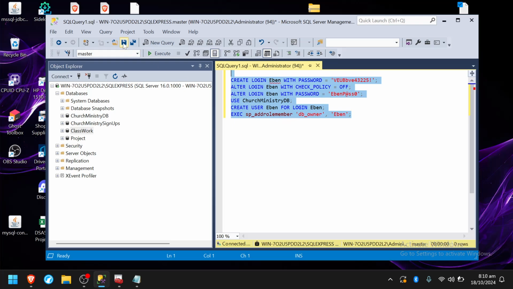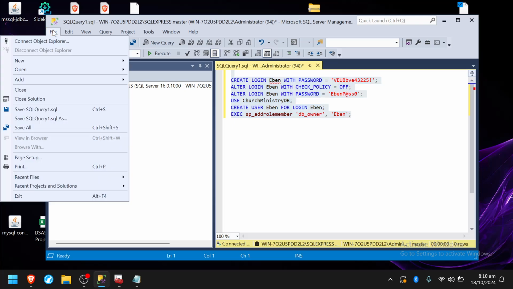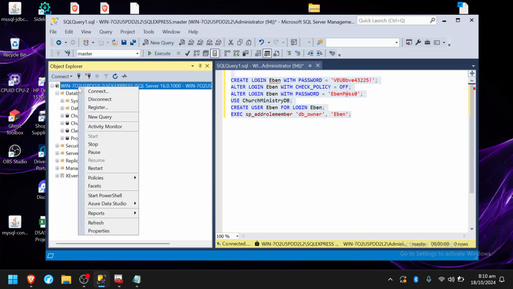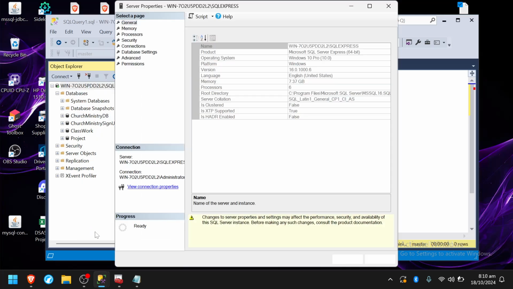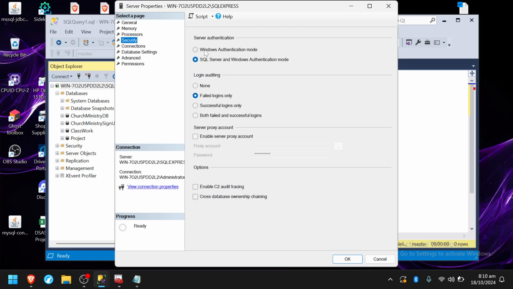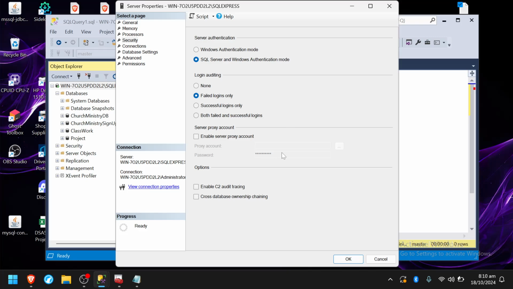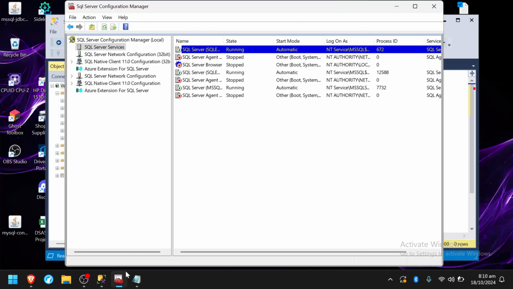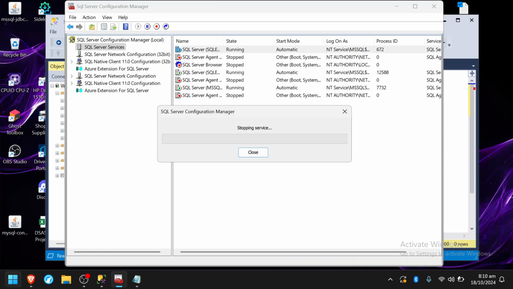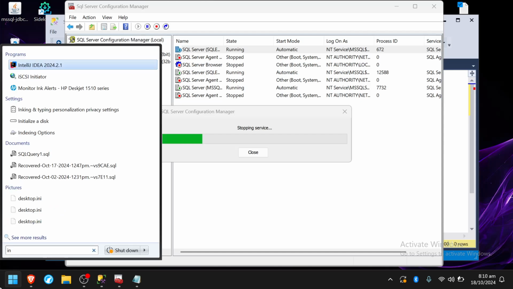And then what you can do is right click on this database, and then you say properties. Inside of here, you must go to security, and then you will see it's Windows Authentication mode. All you need to do is select SQL Server and Windows Authentication mode, and then you can say okay, and then you need to restart the server again after changing that. So just restart it again. But after the server is restarted, then you can go into IntelliJ.